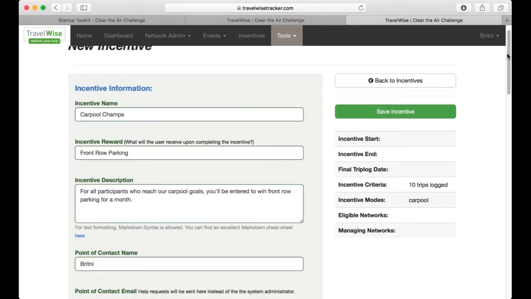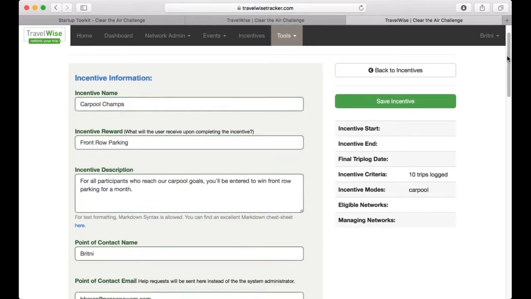This can be something like a prize that has monetary value, or it can have more of a convenience value to it. So we'll say front row parking for the days that this group who carpools comes in, that they can have that front row parking. In the incentive description, we would want to provide some details so people know what it's for. Maybe everybody who meets the goal will get a prize, or maybe everybody who meets the goal will be entered into a random drawing.